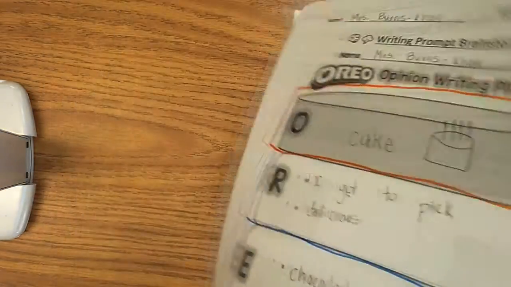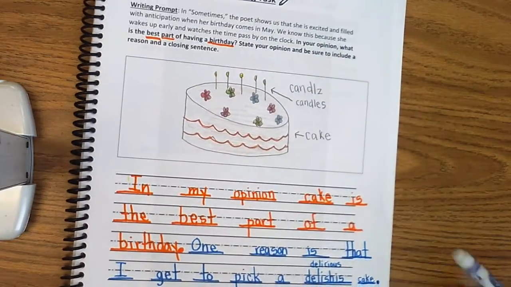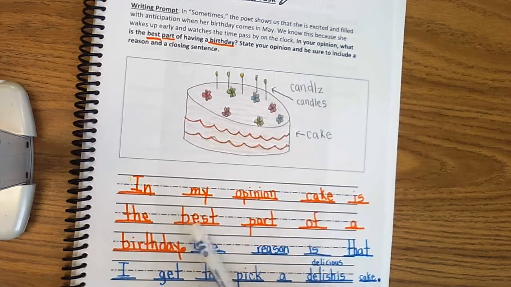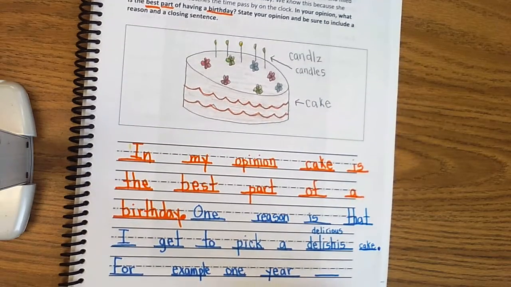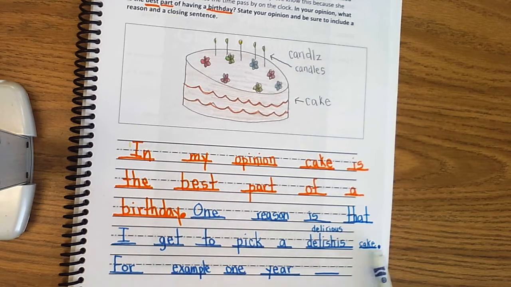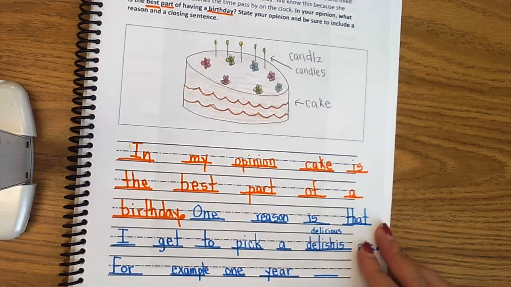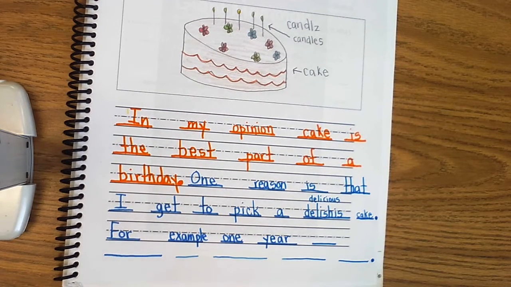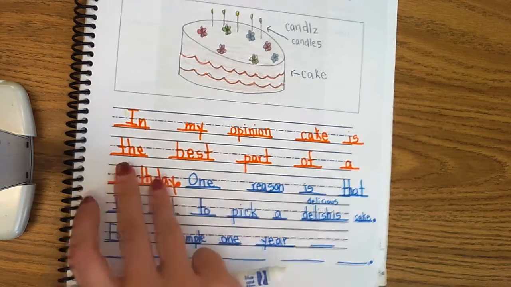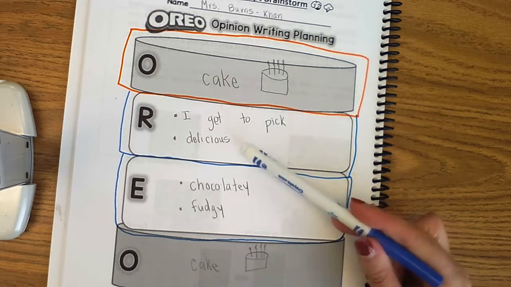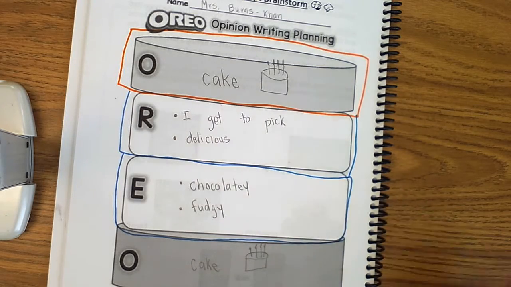So let's take a look at our paragraph so far. It says, in my opinion, here's our opening sentence, the top part of our cookie, cake is the best part of a birthday. So I've come out and I've stated my opinion. Then here's the reason that we worked on yesterday. One reason is that I get to pick a delicious cake. Now I'm going to give my example, and my example backs up or matches my reason. And I said that my example is, if you forget, just go back to your Oreo planning page, an example of one of the delicious cakes that I got to pick was a chocolatey fudgy one.